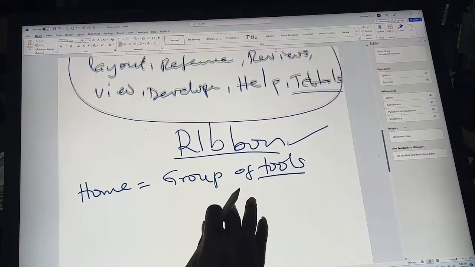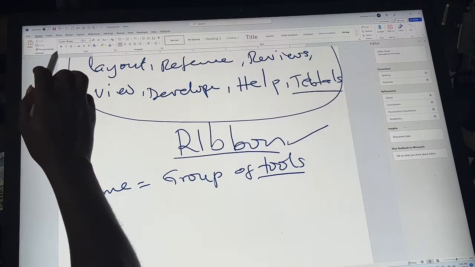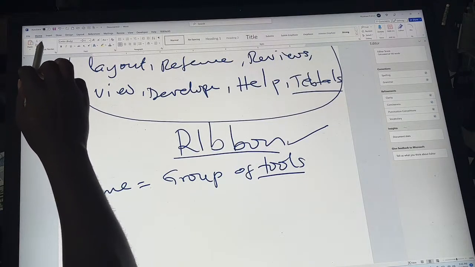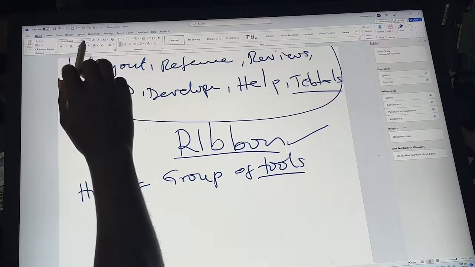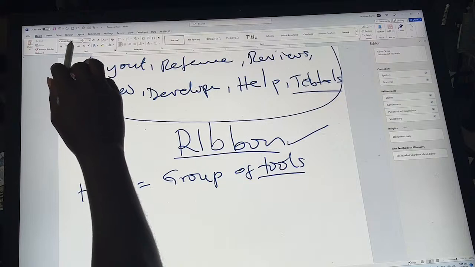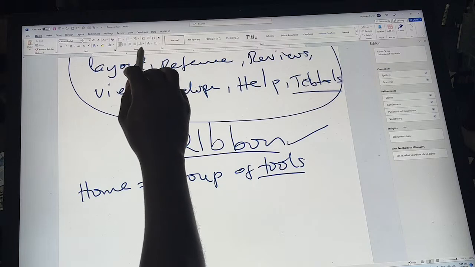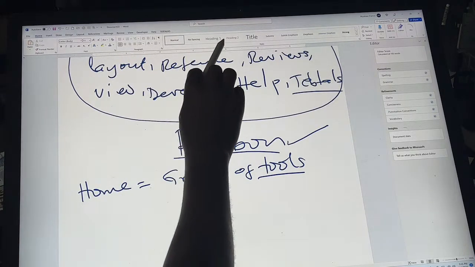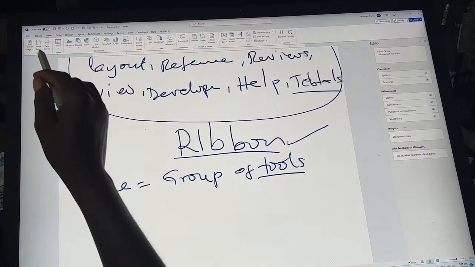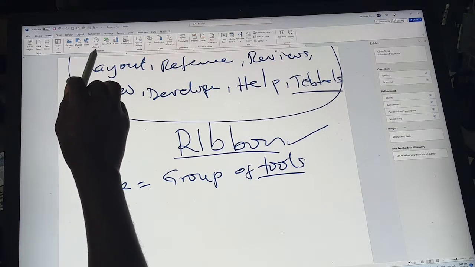And these tools help to perform different commands. For example, when you look at the Home tab, we have tools like cut, copy, paste, and format painter, which are under the group of Clipboard. When you look at the font, we have bold, italic, underline. We have the size, the colors. Then under paragraph, we have alignment. We have bullets and numbers. Then we have different styles. When you come to the Insert tab, we have groups such as pages, tables, illustrations, and so on.